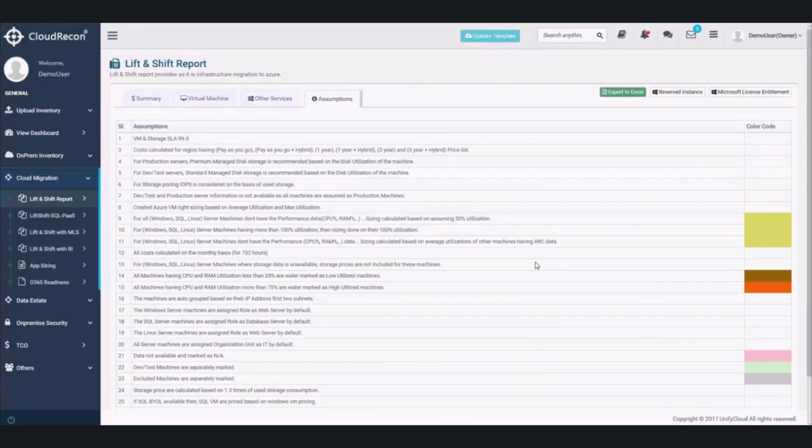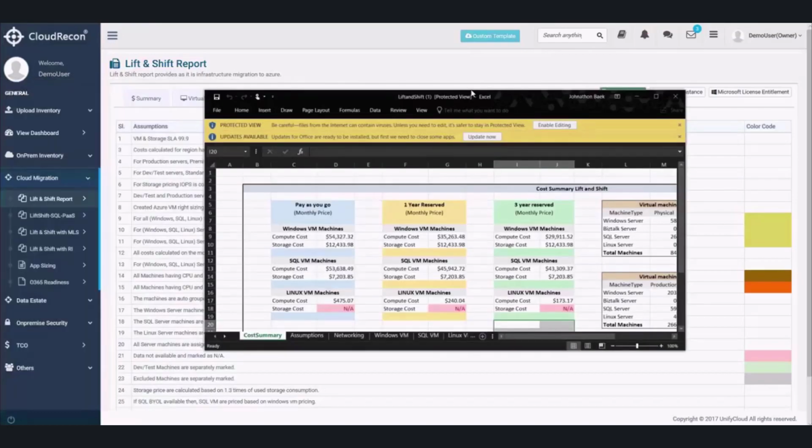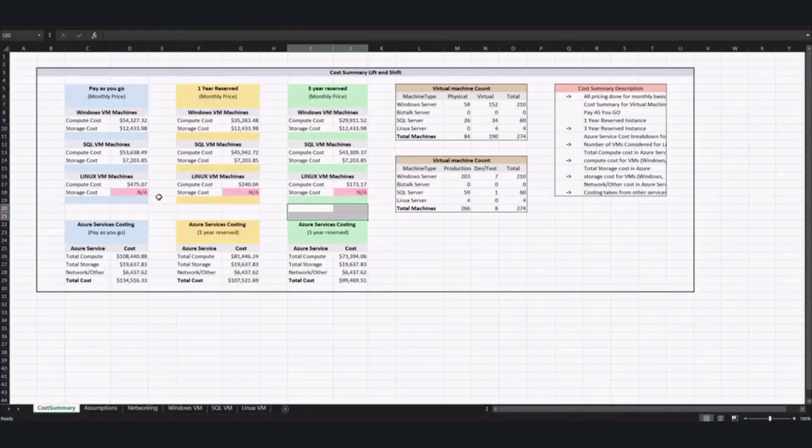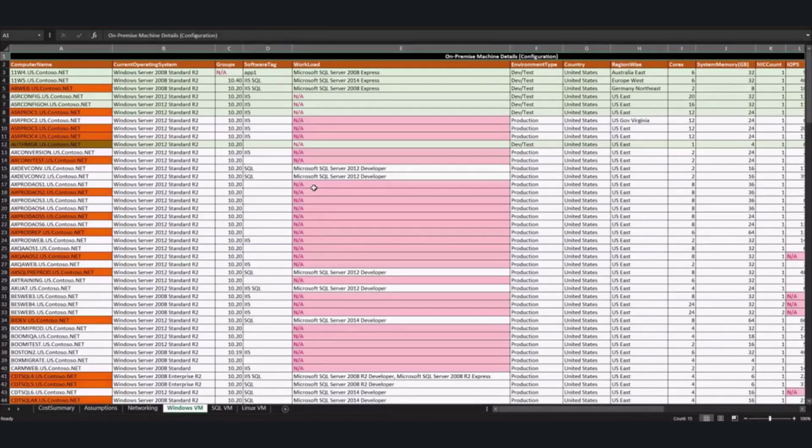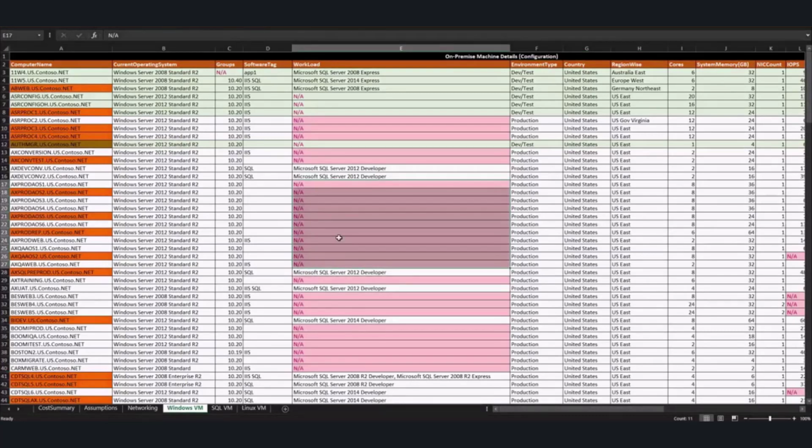The assumptions that we have made are listed in the Assumptions tab. The colors on the side are color coding schemes that we have used in the Excel sheets that you can export with the button at the top. For example, we do not have enough information to give a storage cost for Linux machines, so it has been color coded with red. Workload information was not available for these machines and have been color coded with red.